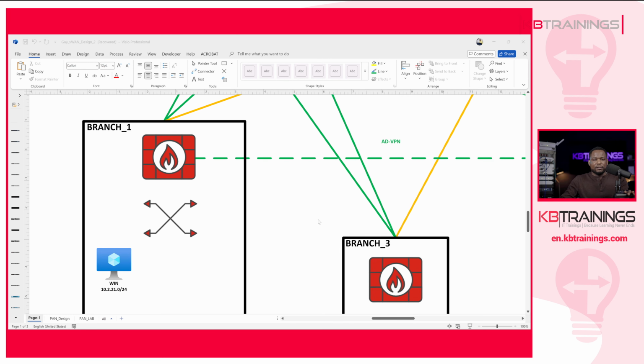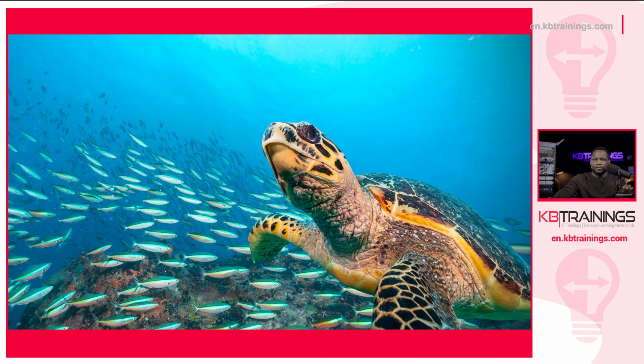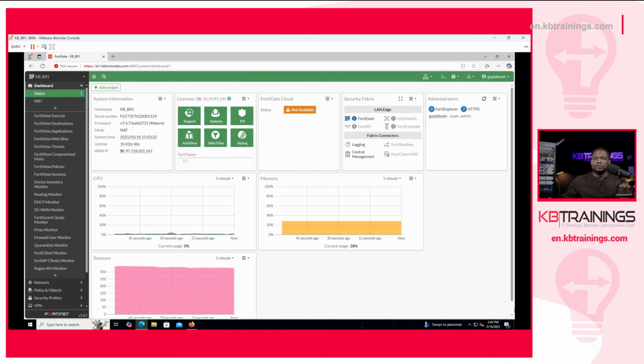So let's get started with web filtering and SSL inspection. All right, so first of all, SSL inspection, what is it exactly? We mentioned... Okay, let's see. All right, just want to make sure everything works.